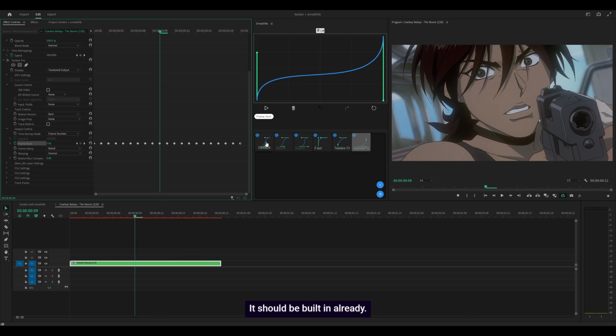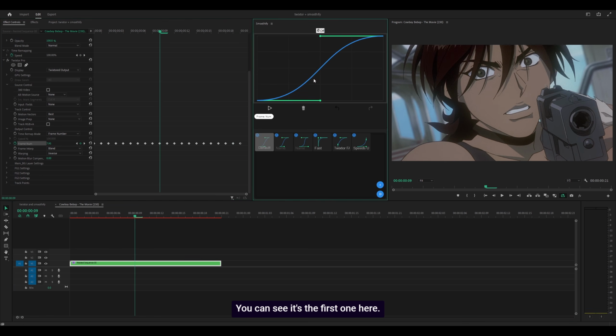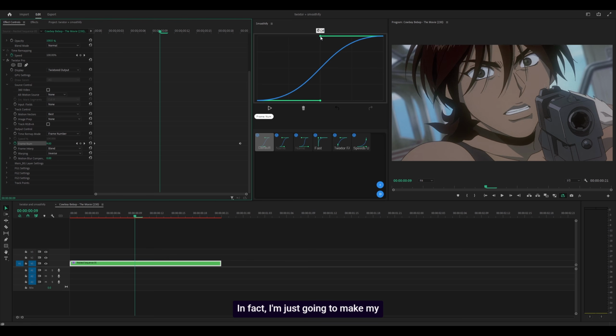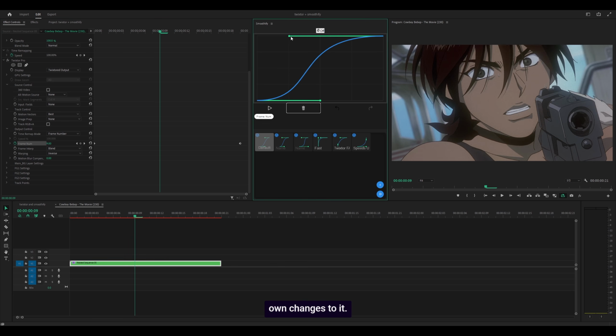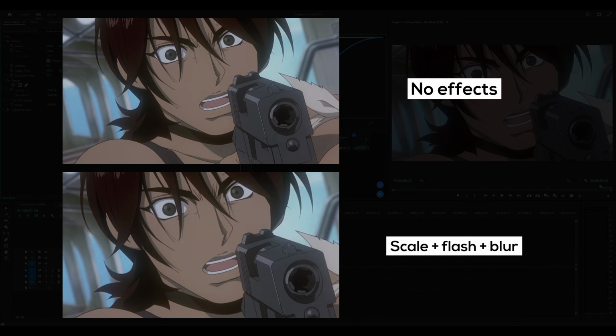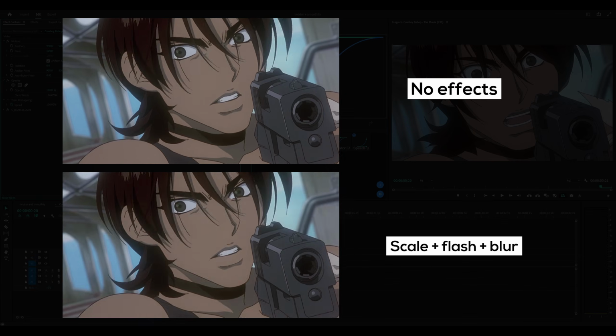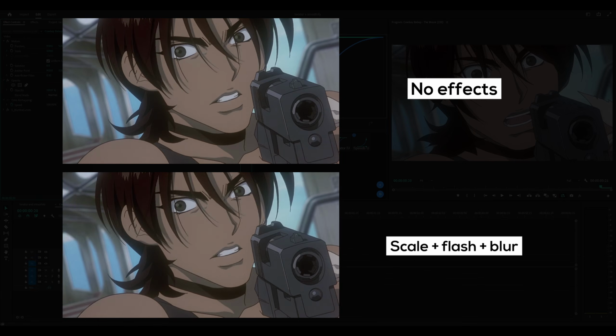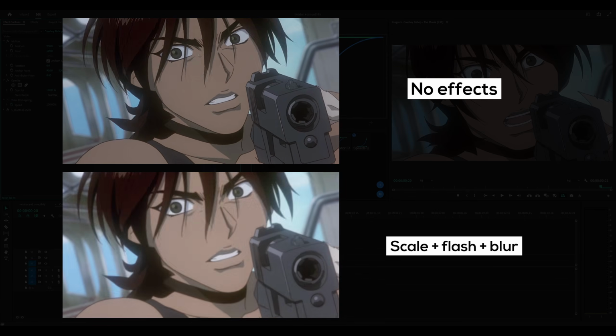And there's actually one more graph I want to show you. It should be built in already. You can see it's the first one here. I think this one starts off slow, speeds up, and then slows down again. So I'm going to get rid of these keyframes first and apply this graph. In fact, I'm just going to make my own changes to it. Something like this instead. And press play. Here's an example of what you can do by mass applying this graph onto multiple effects. It really is a time saver.